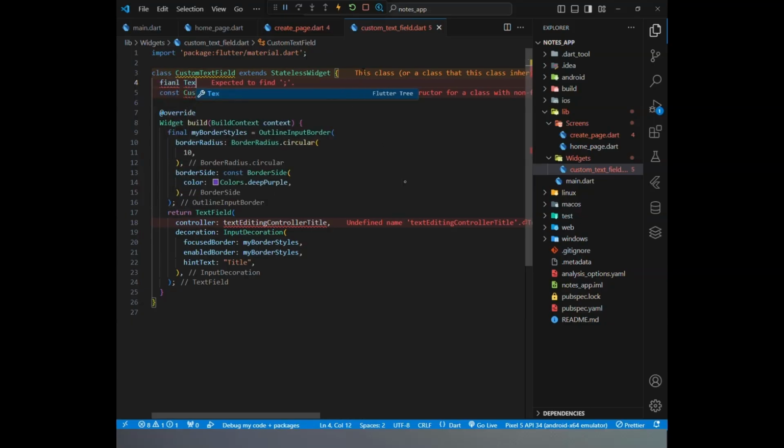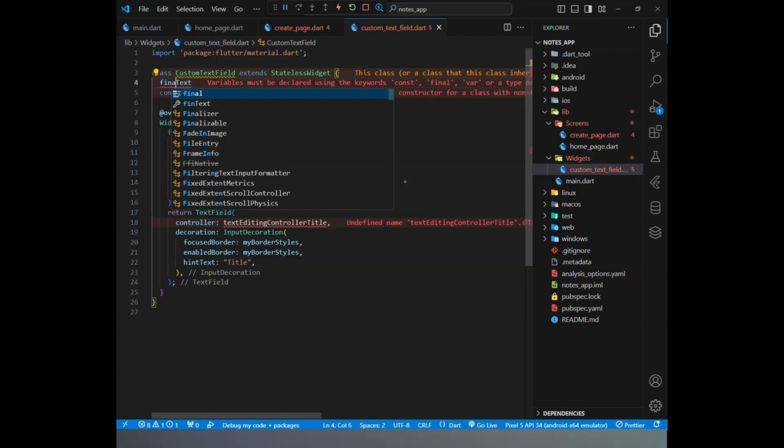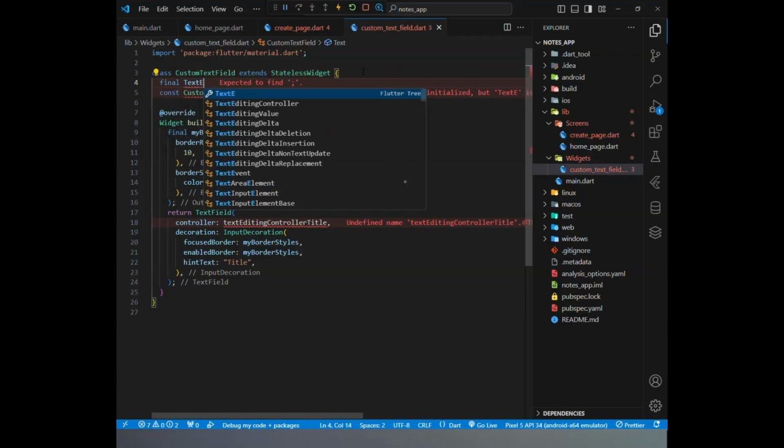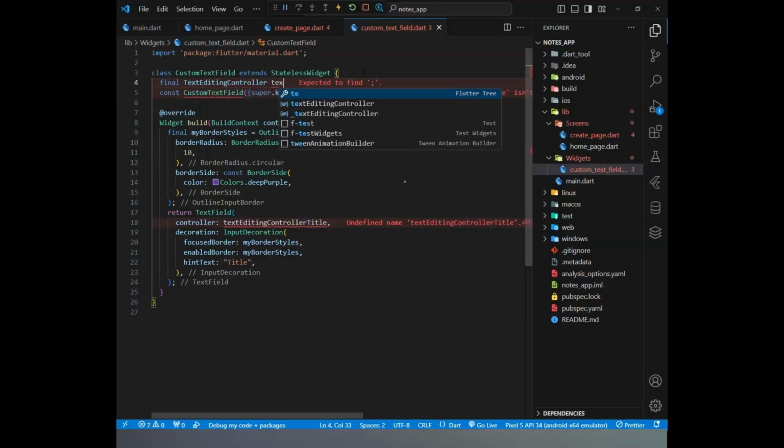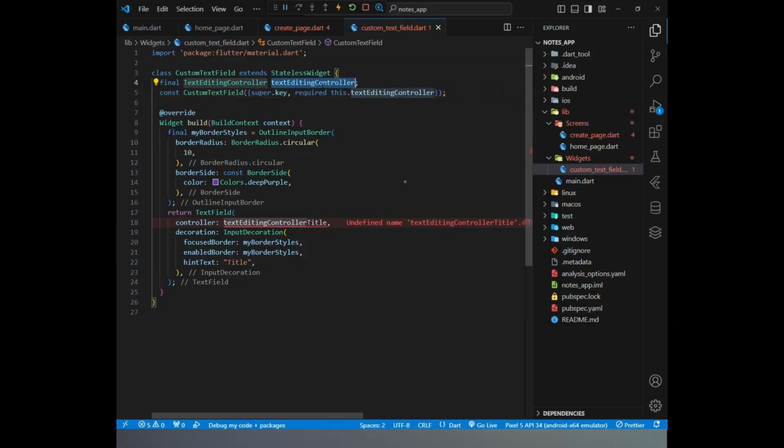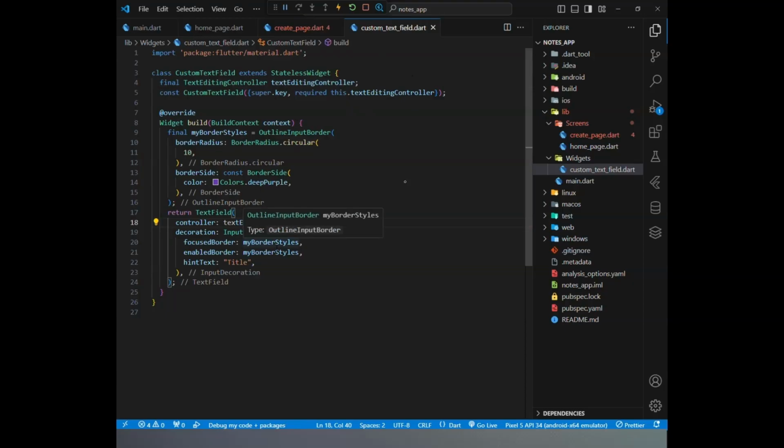Exploring the text field widget. The text field widget in Flutter is a fundamental component for capturing user input. It provides a simple and customizable way to allow users to enter text into an application. By default, the TextField widget is decorated with an underline. However, you can customize its appearance using the Input Decoration property. This allows you to add labels, icons, hint text, and error messages, among other things.